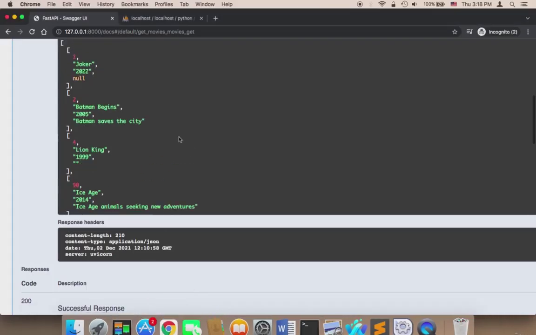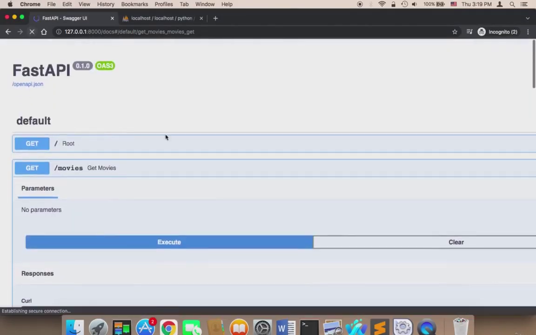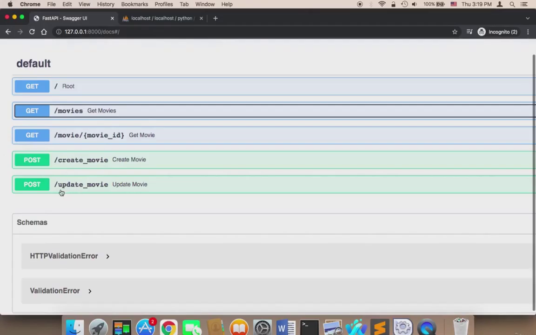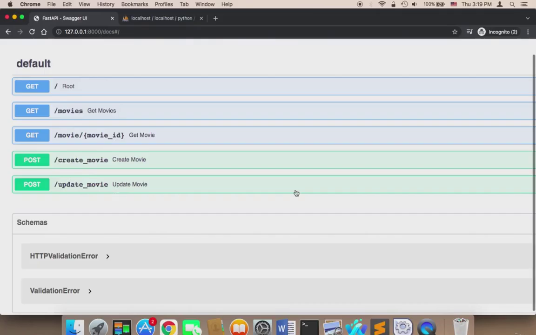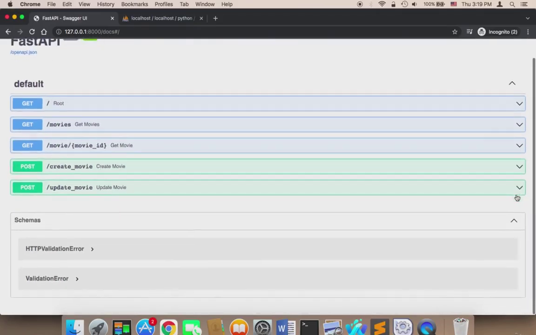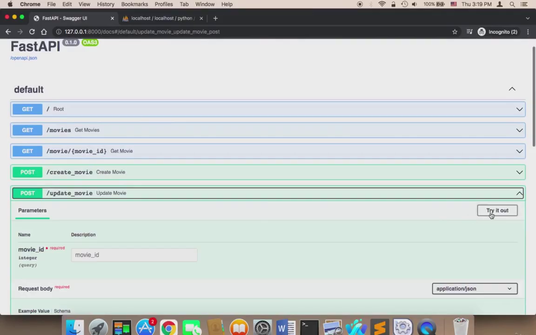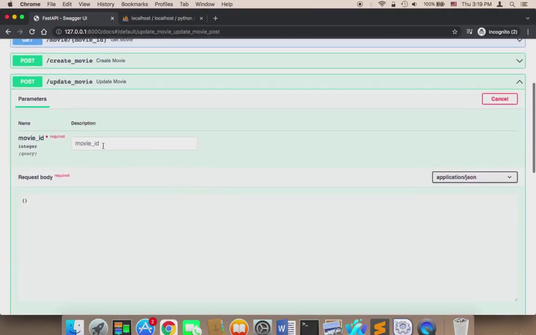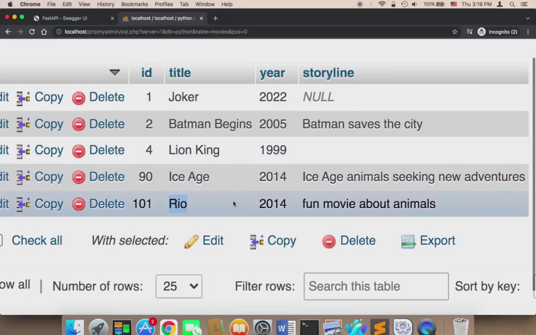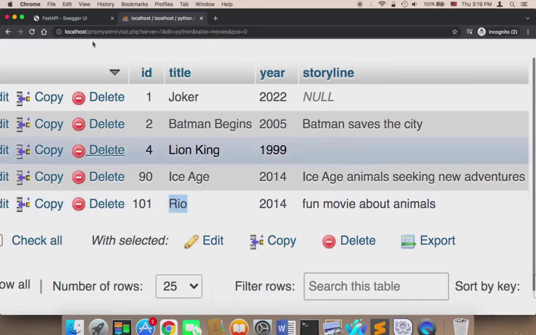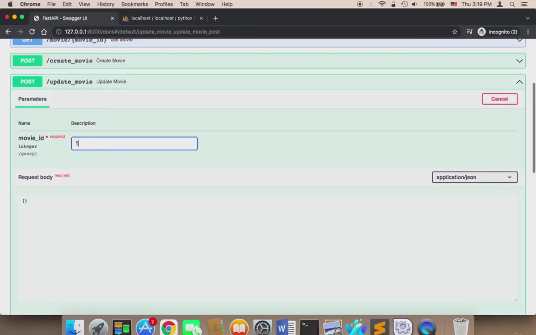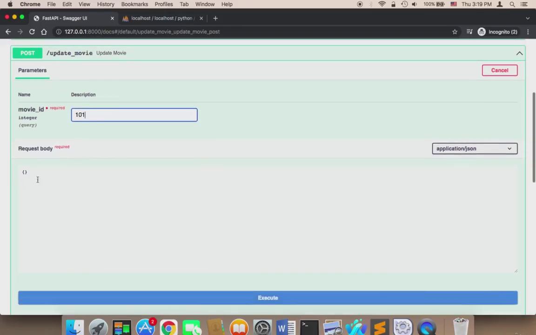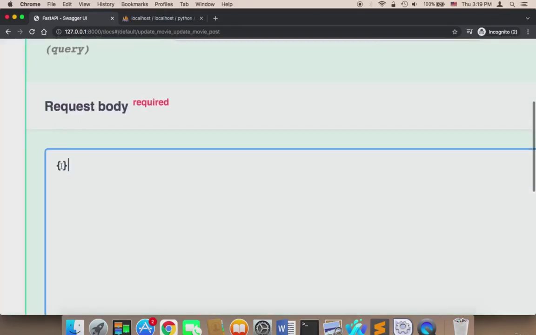So now in the browser we have to refresh. As you can see, we will have a new URL, update movie. Now with this URL we need to click on try it out, and then we need to provide two things. We need to provide the ID. So the movie that I want to update, let's say Rio, the last movie, which has an ID of 101. So I'm going to say here 101. And then we need to pass or insert the new data. So first, the title.